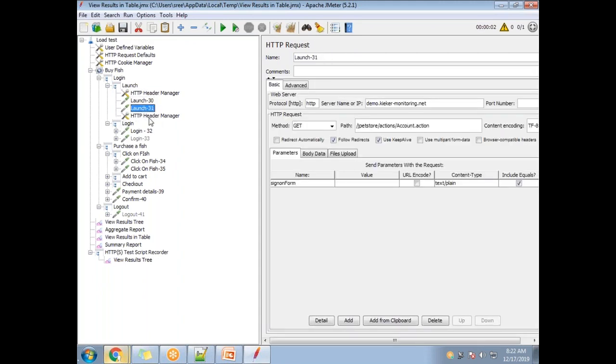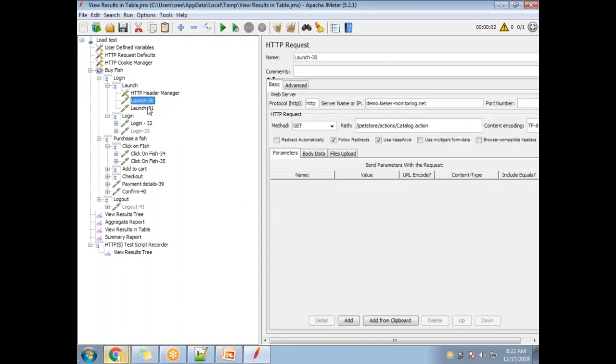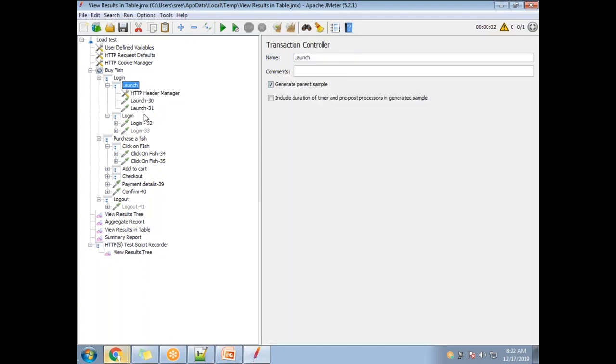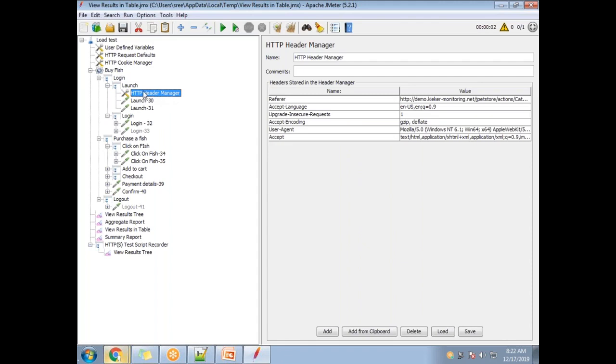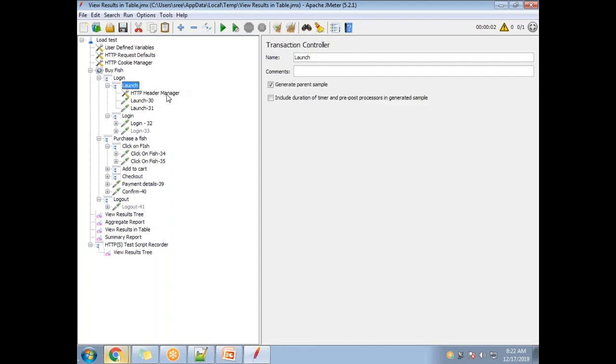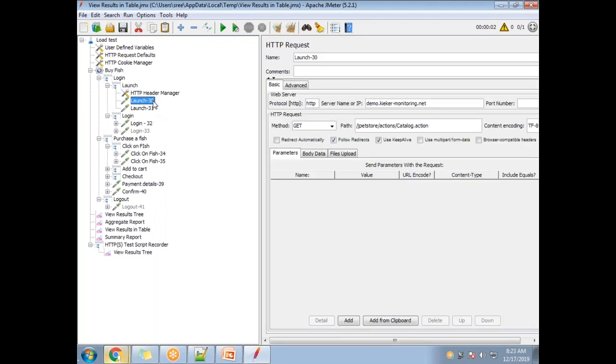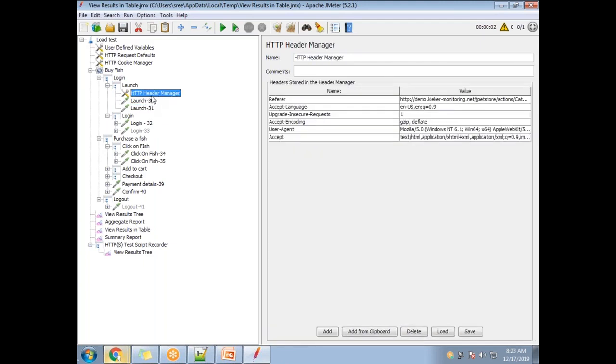Okay, I've put this header. Now you see this header is on this transaction controller level. So option one, this header is applicable to this transaction controller. Option two, this header is applicable to only this login 30 sampler. Option three, this header is applicable to only this 31 sampler. Option four, this header is applicable to both 31 and 32. Which option would you go with? One is for this transaction level, two is only for 30, three is for 31, four is for both 31 and 32.